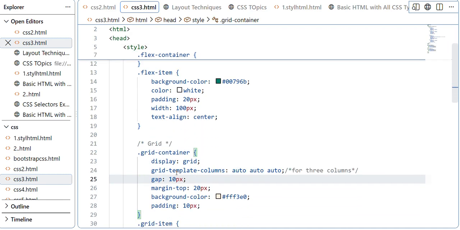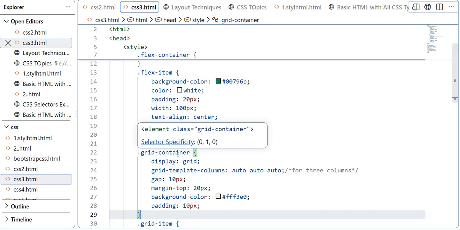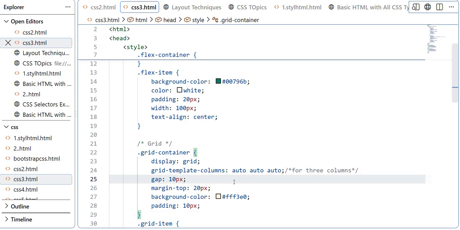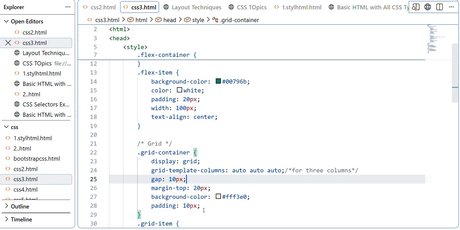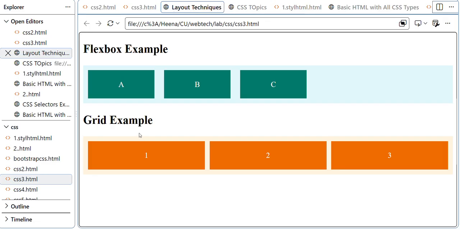Then there is grid container. Now grid, I have given display as grid. Grid template columns as auto and auto. So basically I have specified here that automatically they should be occupying the spaces. Gap is 10 pixels as you can see here. Padding is also 10 pixels. Margin at the top is 20 pixels. So this margin is 20 pixels.